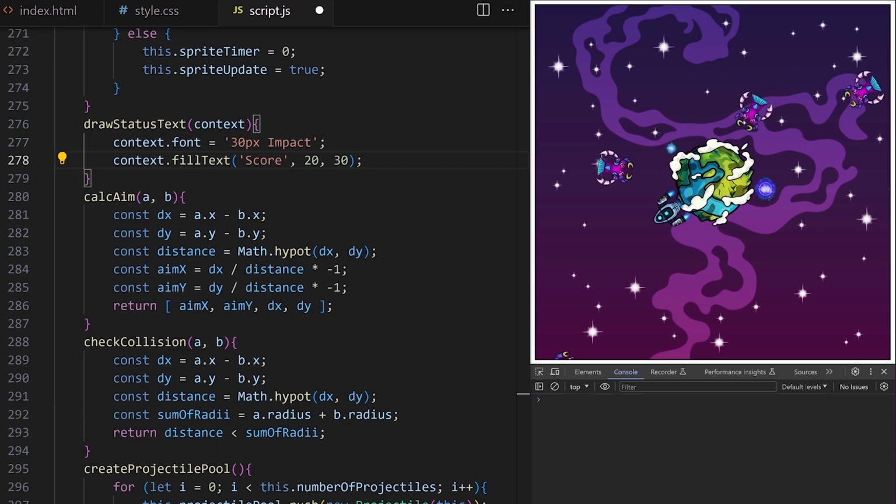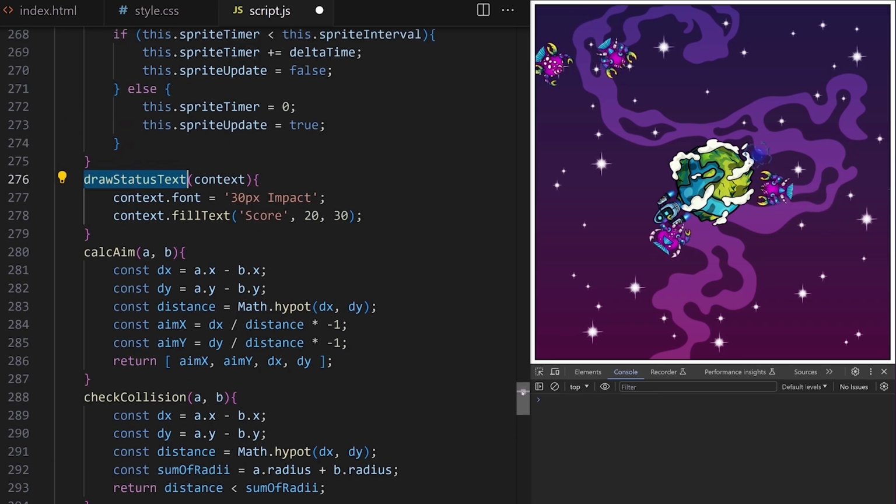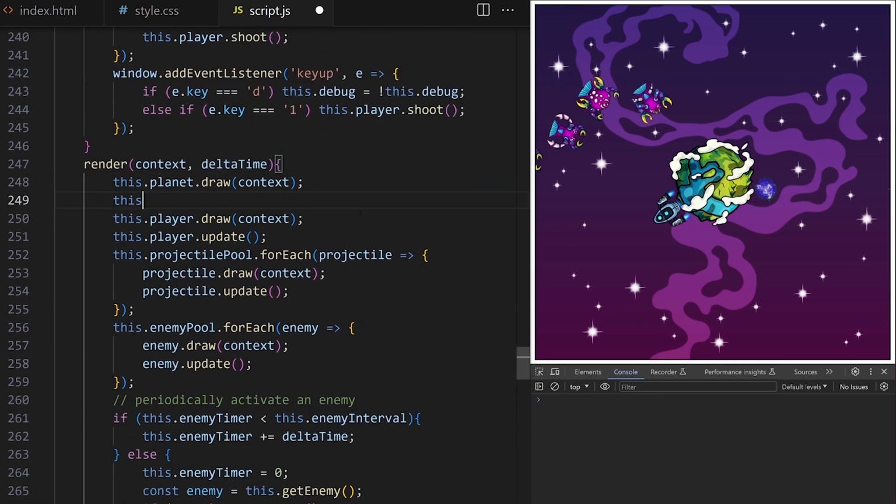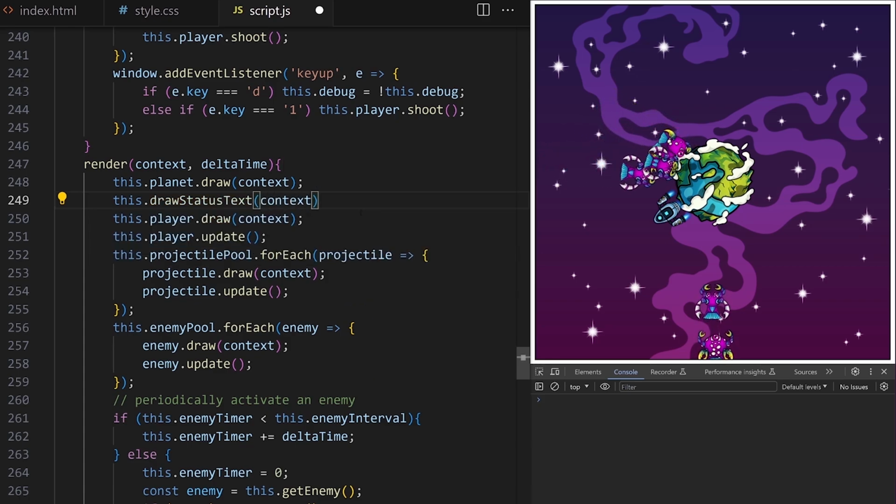I call the built-in fillText method. Text will be score, coordinates will be 20, 30. I want the text to be drawn over the planet but under the player and projectiles and enemies. It will create a nice layer effect when the text is kind of in the middle of game objects.